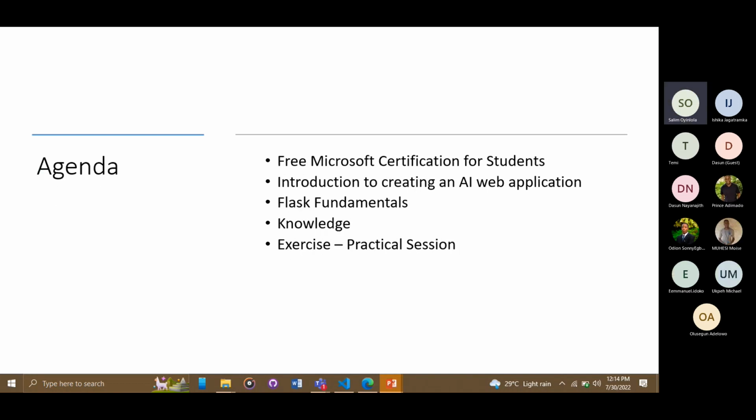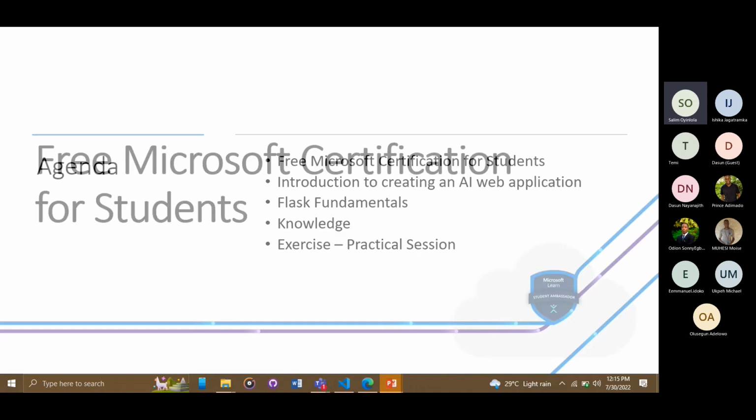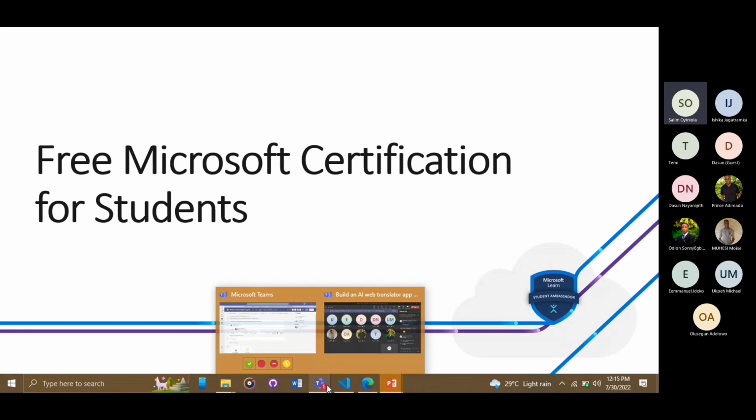So the agenda, basically the workflow. We're going to have a session for the free Microsoft certifications for students. We're going to have a session for the introduction to creating an AI web application. We talk about Flask fundamentals. Then there'll be a knowledge check. Then I'll walk you through the practical session. So Michael, if you're there.